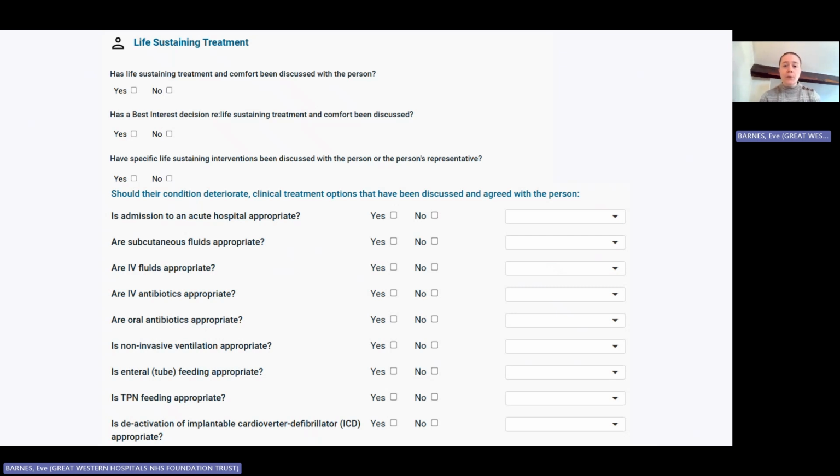So if you were just to click yes or no for two or three of these, if that's what you've discussed with your patient, that is absolutely appropriate. But it's a really helpful place to know that if you're making decisions about patients' treatment escalation, this is where to look for some really helpful information about decision-specific information.